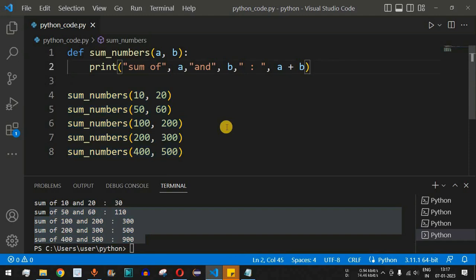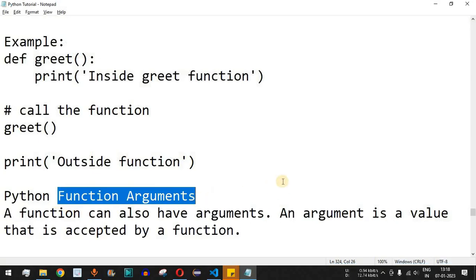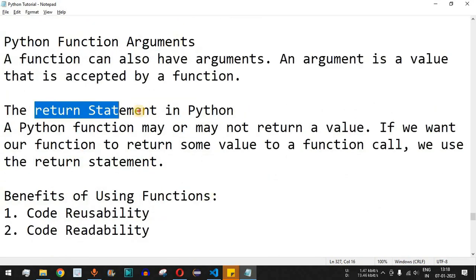So guys, this is the main functionality of using Python functions. You can simply have the define keyword followed by the function name, and then this arguments list is optional over here. You can pass it, or if you don't want to pass it, there is no need to pass. So as you can see over here, Python function arguments, this we have already covered, that is in order to pass the argument.